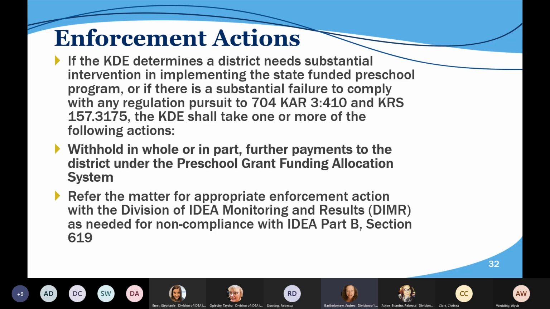Now, that is something that no one ever wants to do. That is not something that we want to get to. We would rather provide layers upon layers of support and technical assistance before we get to this point. But that's something that you and your superintendent and your district need to understand.